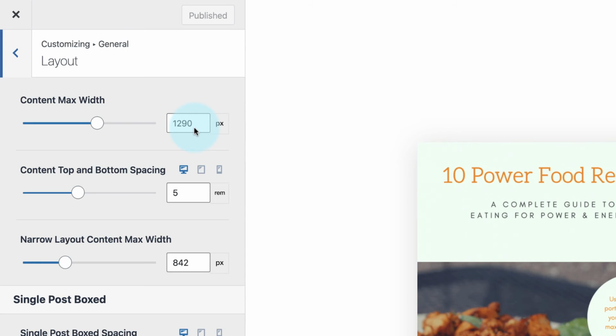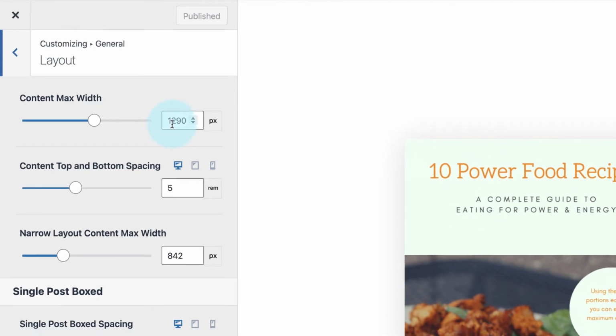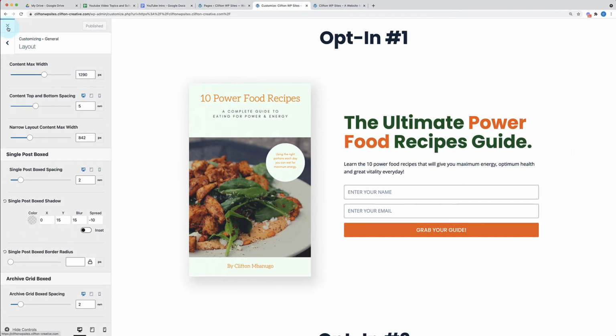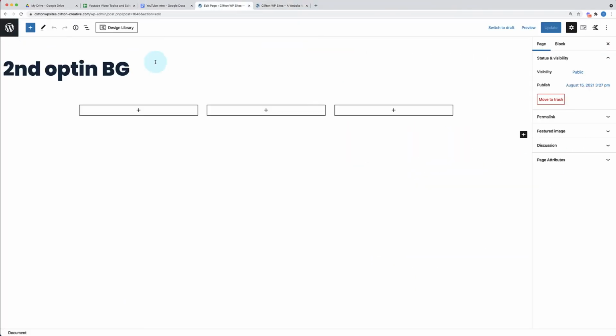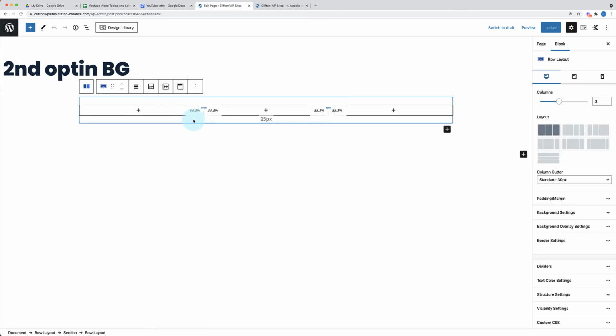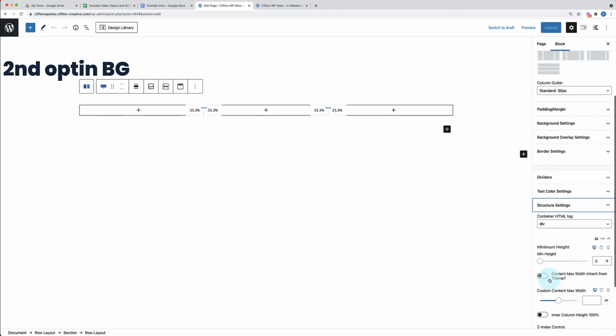So when I select that inside of a row, what it's telling that row is to go ahead and utilize the content max width for the whole theme. And this is where you can come in and make those changes. All right, I just wanted to show that so that it's not confusing. And so now you understand what's happening when you're selecting a row and you're making changes to the structure settings here by saying content max width inherit from theme. It's going to be pulling from that number.